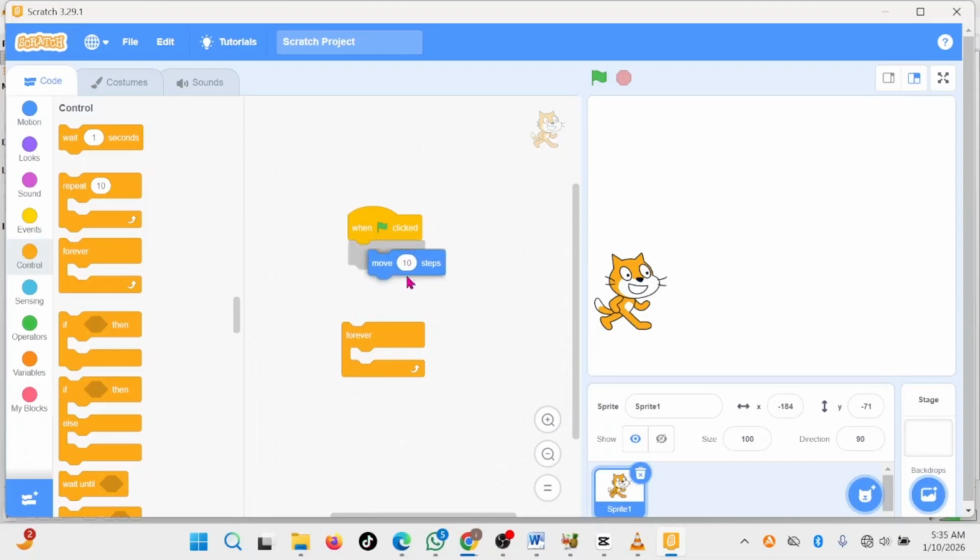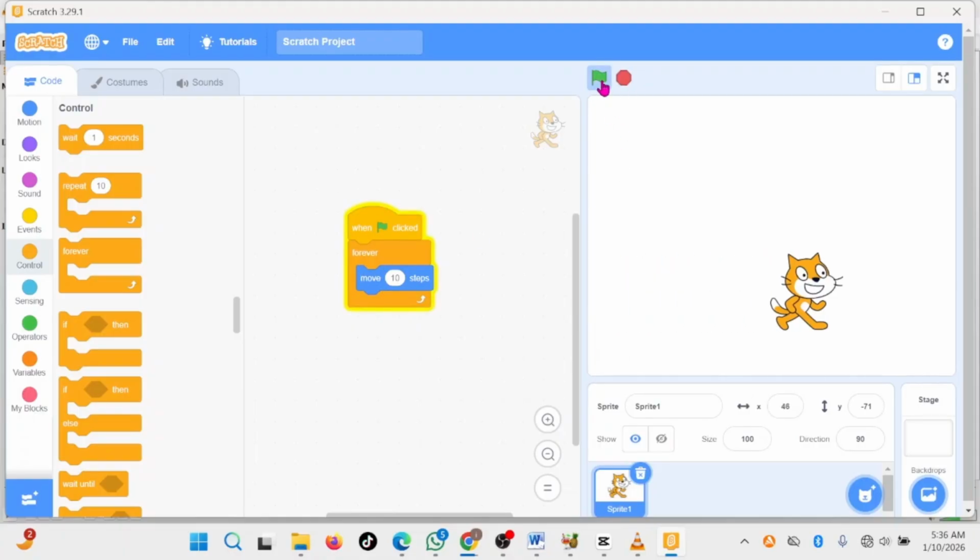So this forever, we have to put this move 10 steps inside. It means that it will move 10 steps and continue to repeat itself, forever. That's what it means. So unlike before, when it moved 10 steps and stopped, this one will move 10 steps and continue to repeat. So after putting it here, we can attach it to when flag clicked. So it means that when this flag is clicked, move 10 steps forever. Now let's click and see how it moves. You see that it moves continuously until it gets to the end.